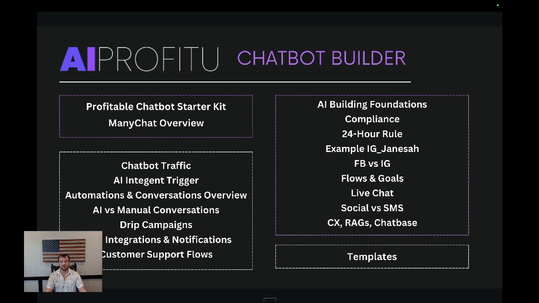Then we go into drip campaigns. What does it look like to create a drip campaign using a chatbot? What are the pros and cons, features, and capabilities that are possible?